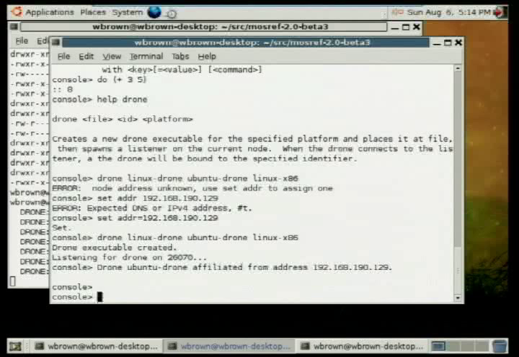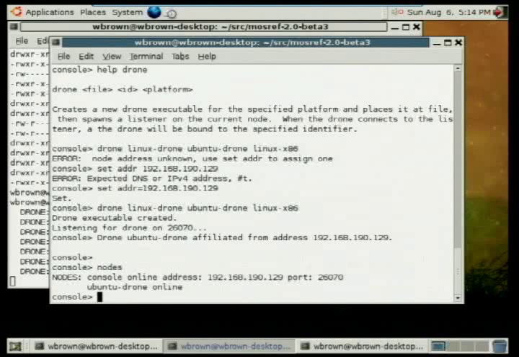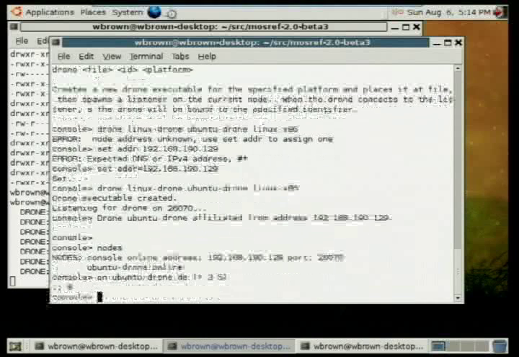So we have a drone named Ubuntu drone, and it's listed in the list of nodes. This node command will show all the drones that are connected. So we have a special command called on: on Ubuntu drone do +3 5.